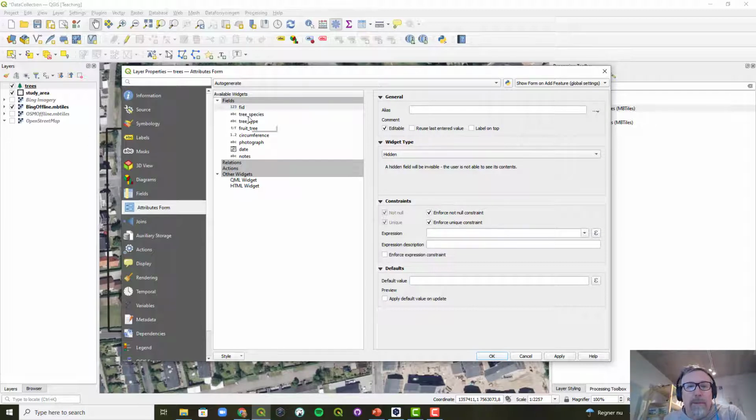Moving on to tree species, this is a text column, and this is going to be a field where the user can type in what kind of tree it is, maybe oak or sycamore or elm. So this can just be a text edit.